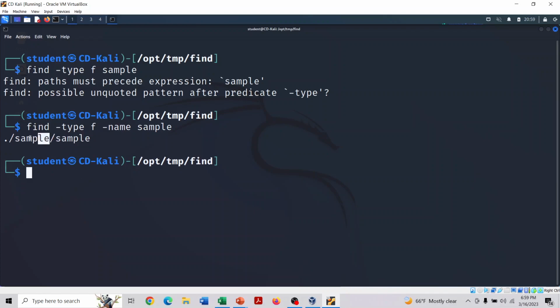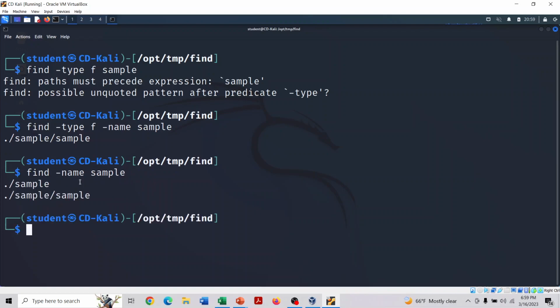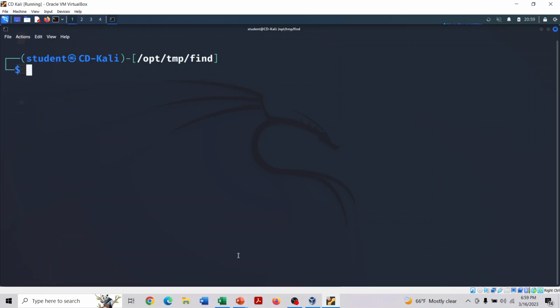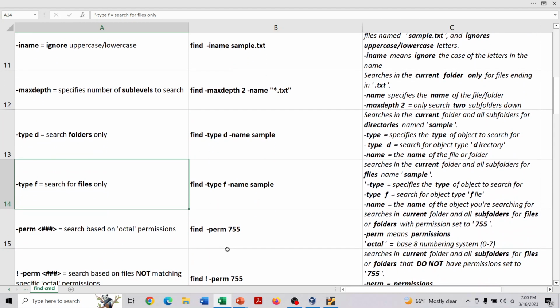Now, you may look at this and go, well, wait a minute, it returned the sample folder as well here. Well, yes, it did, but that's only because it's showing you where the sample file is. You can see, if we run it without -type f, it'll give us the sample folder and the sample file underneath the sample folder. But again, we'll go -type f and it'll only show us, hey, here's the sample file underneath the sample folder. So -type f to search for files only. What do we have next?